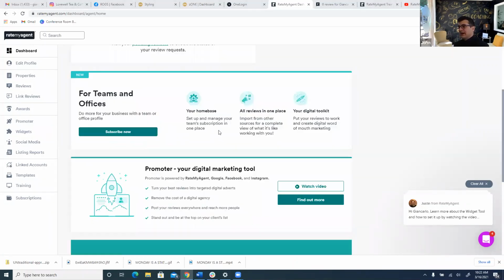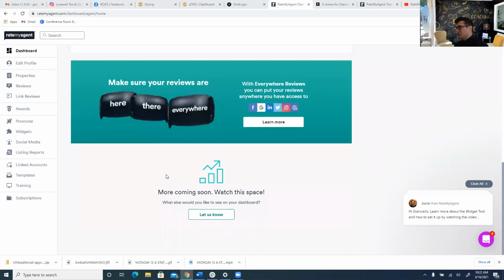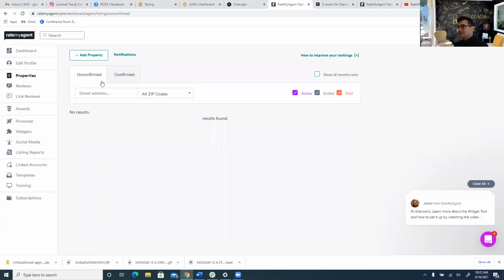If I keep scrolling down right here, you can see that you do have the option of teams and or offices, but primarily you'll be using this just for yourself. Here again, we go over to my properties. This is going to be where you have reviews of your properties, unconfirmed and confirmed ones right there, plus notifications.